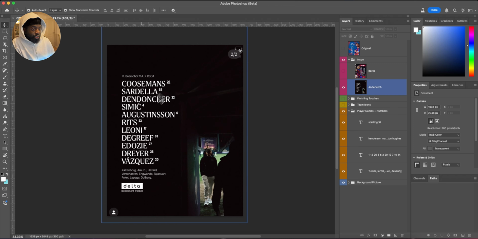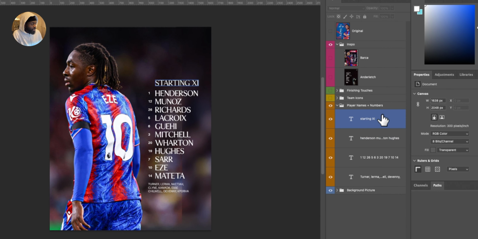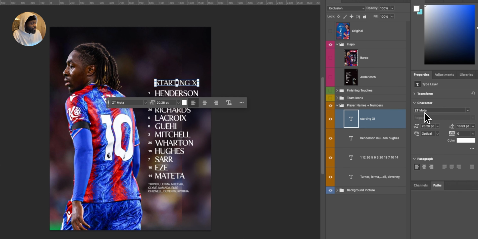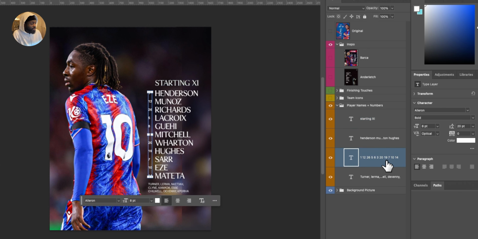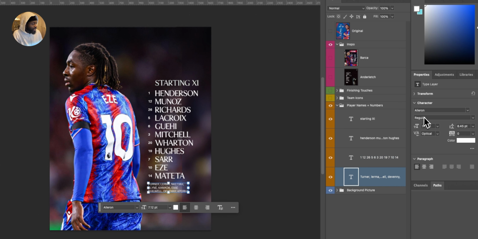So I took inspiration from their font here. I don't think it's the exact same font, if I'm being honest. They might have an in-house font for their stuff, but I took inspiration from that. Like I said, the name of the font is called ZT Motta. The name of the font for the numbers and for the subs is called Aileron.